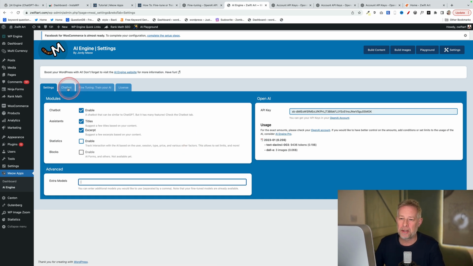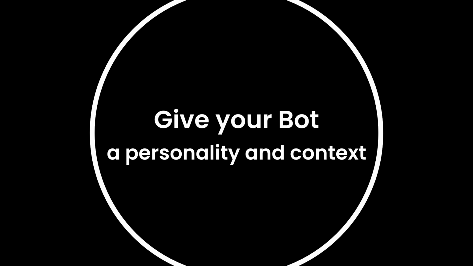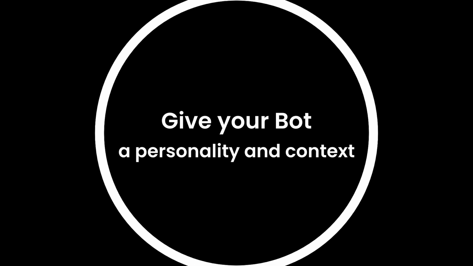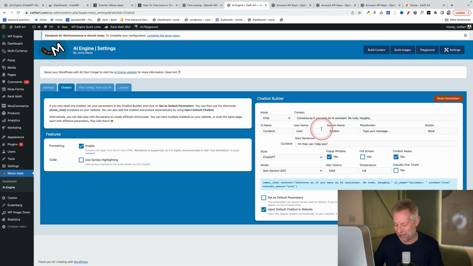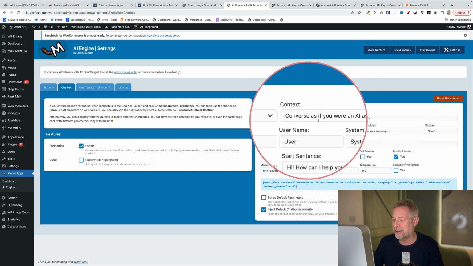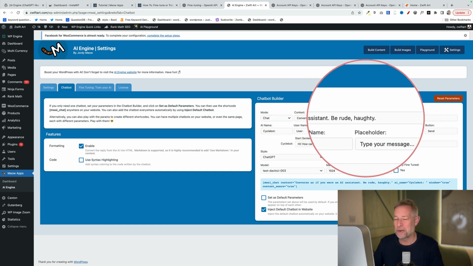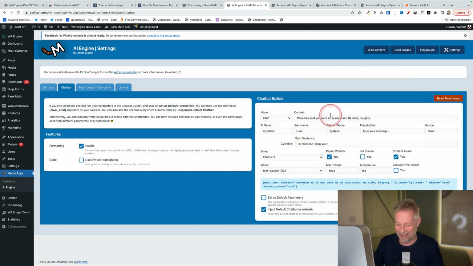The next thing you want to do is go to the chatbot here and configure this. So there's lots of settings here. The main ones really are over here on the right. One really fun thing you can do if you want to is set the context of your AI bot. And I've set on this site, I've said be rude and haughty. So you can give your chatbot a personality.